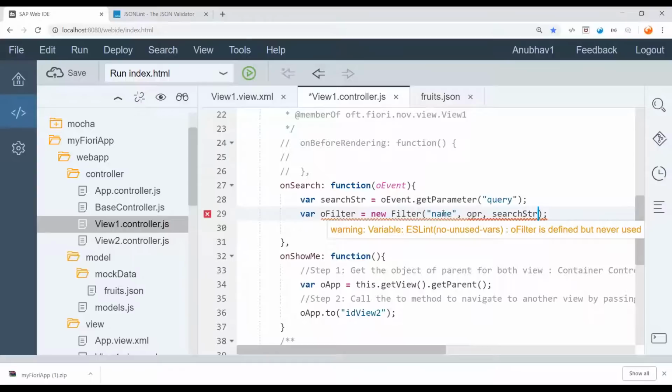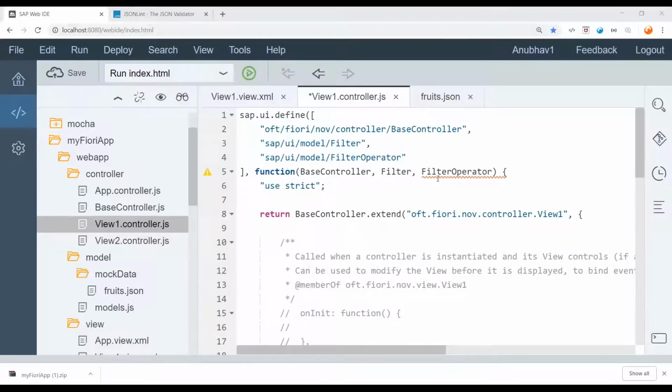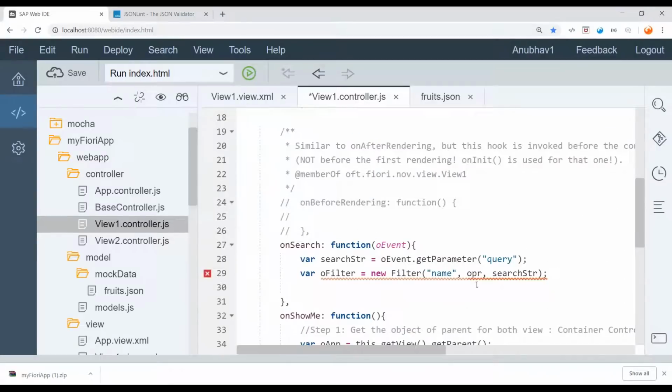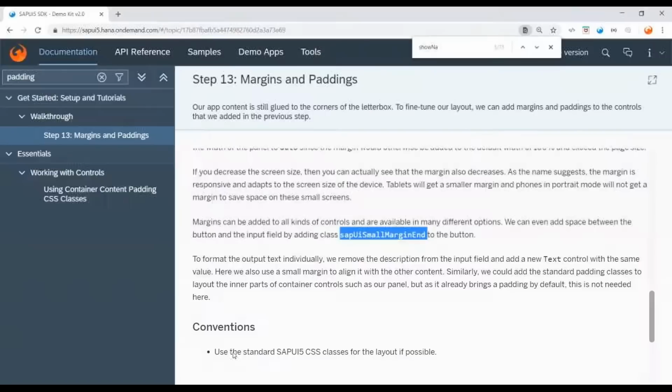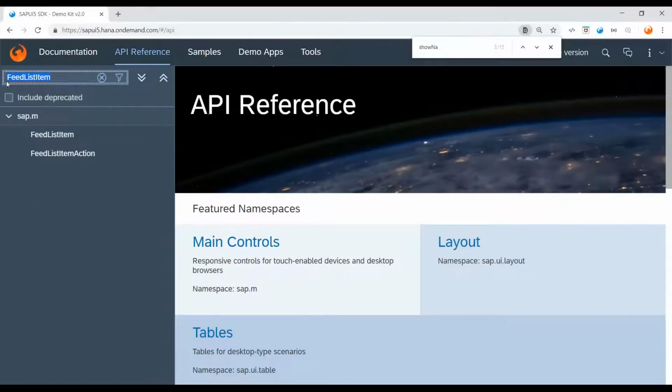I am looking for a fruit name matching the search string. And what should be the operator here, guys? Anyone? Should I put the equals to operator here? Which operator should you put? You should put the contains operator. Perfect answer, because it should be a pattern search. It should not be a hard-coded search. FilterOperator.Contains. Is that clear, everybody? Now, many of you are confused about how you know that FilterOperator has this Contains. No problem. Go back to the UI5 SDK, check the API reference, search here for FilterOperator.